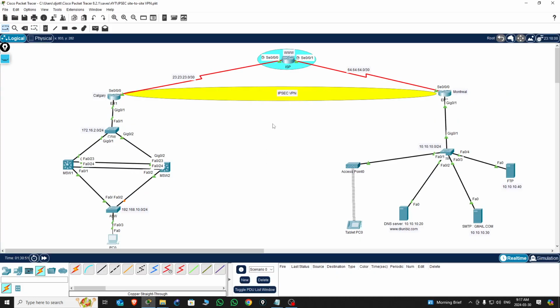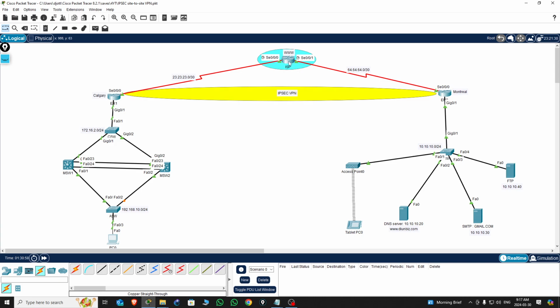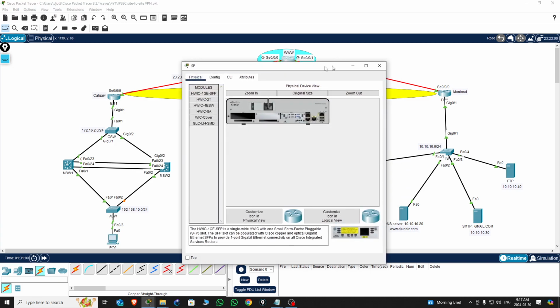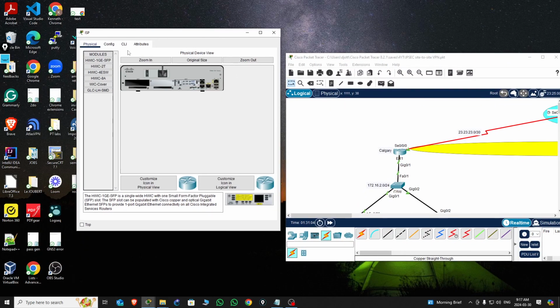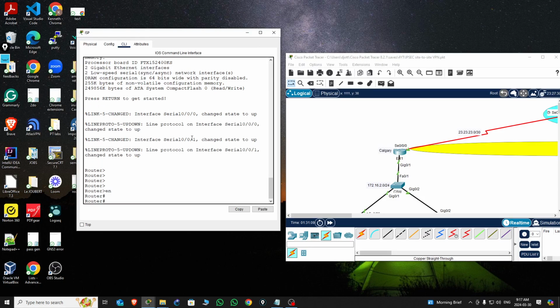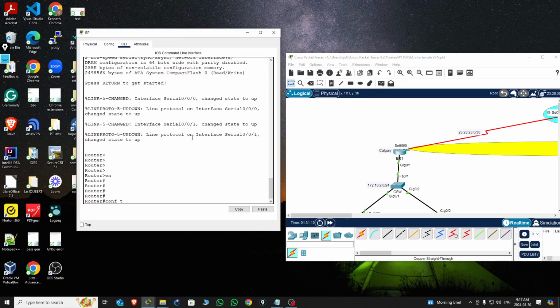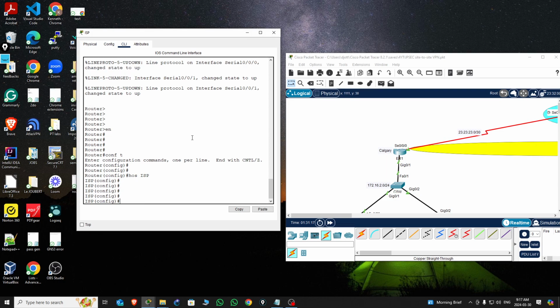All right, so right now let's configure the ISP router. We're going to configure routing for ISP. So let's go into the router there. Enable, configure terminal, give a host name. And then we give an IP address on the serial 0/0/0.